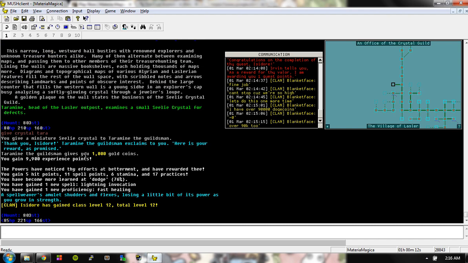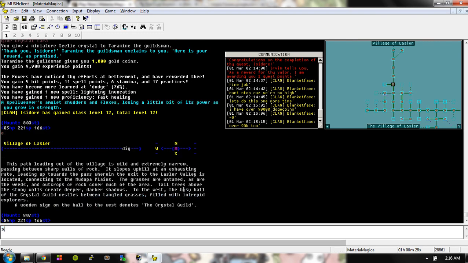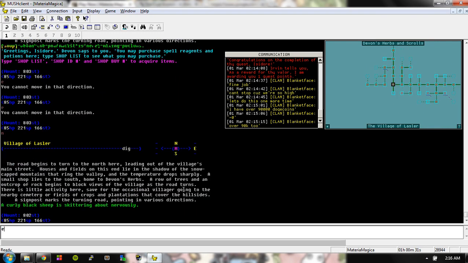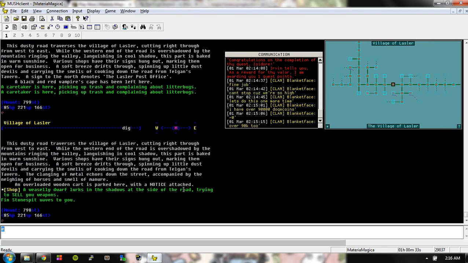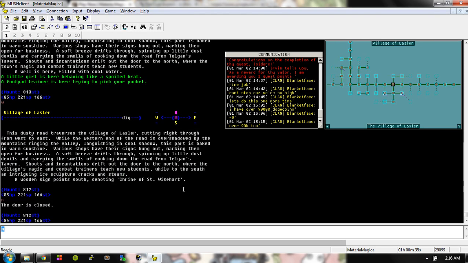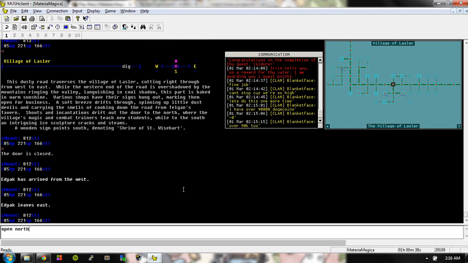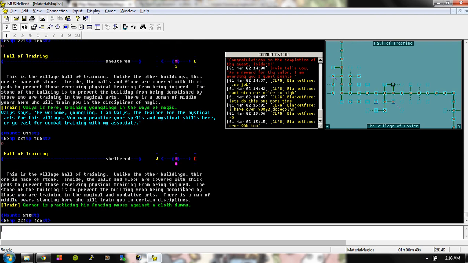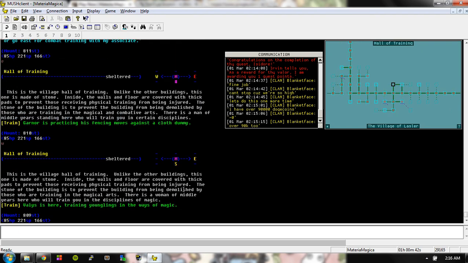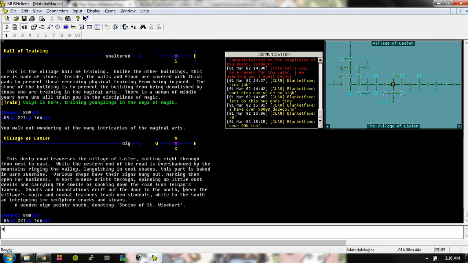give the crystal to Taramine. He gave me a reward. He gave me 1,000 gold and 9,900 experience, which again was enough to get me to the next level. I gained a percentage in dodge, some more pracs, and I think that's it for now, guys. And that's basically most everything you can do. There's some other things you can kill, but that's in Lasler. But that's most everything.